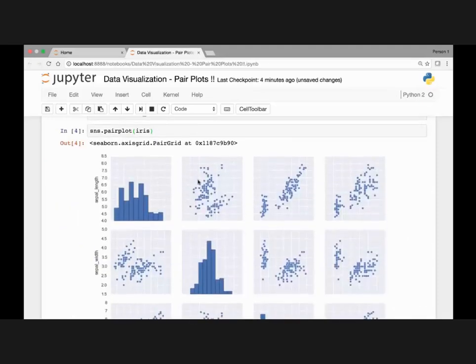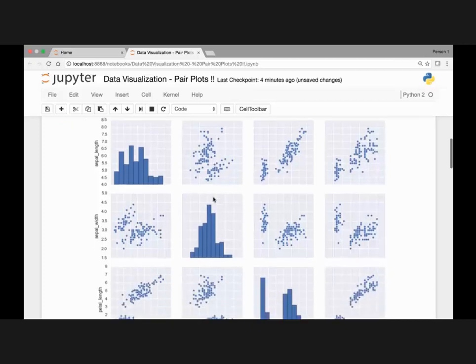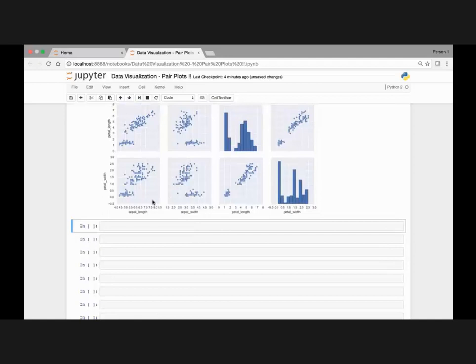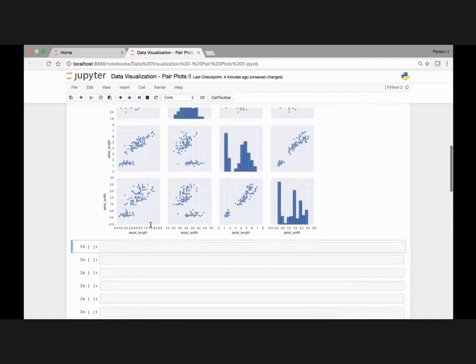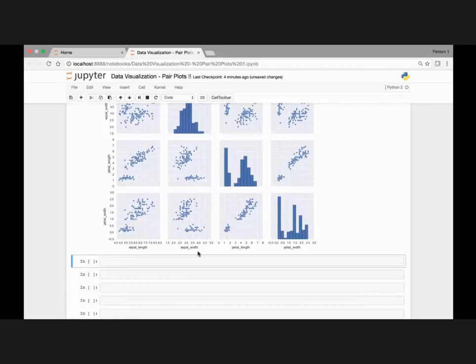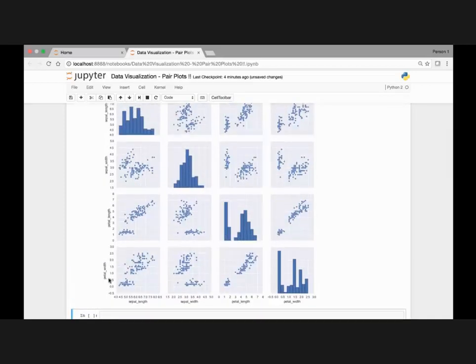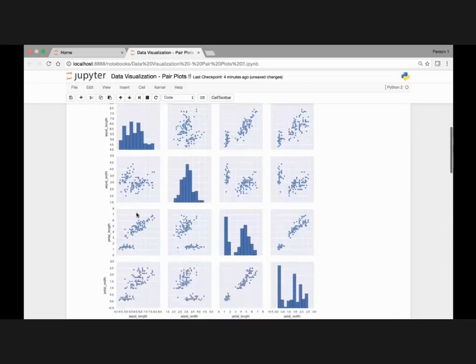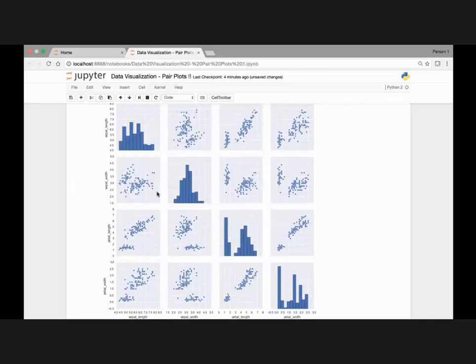So this is a nice pair plot representation of our iris dataset. I will zoom out so that you can see the entire graph. So here on the x-axis we have sepal length, sepal width, petal length, and petal width, and we have the same variables on the y-axis: petal length, petal width, sepal length, and sepal width. Here in the diagonal we have histograms, and the rest of the graphs are scatter plots.